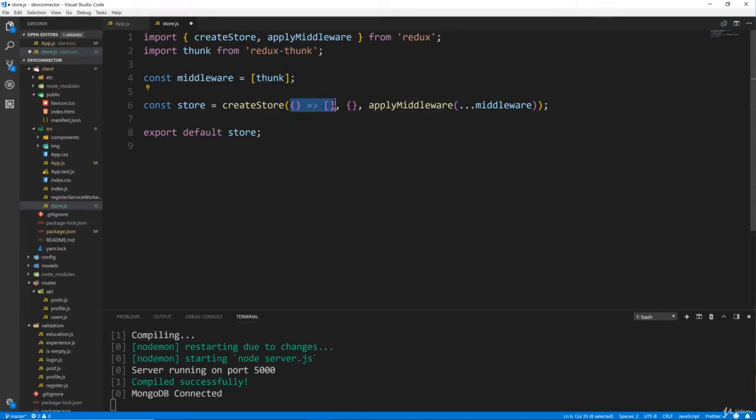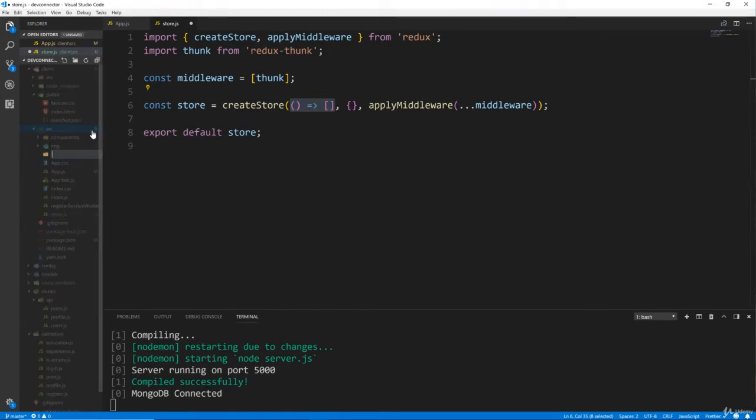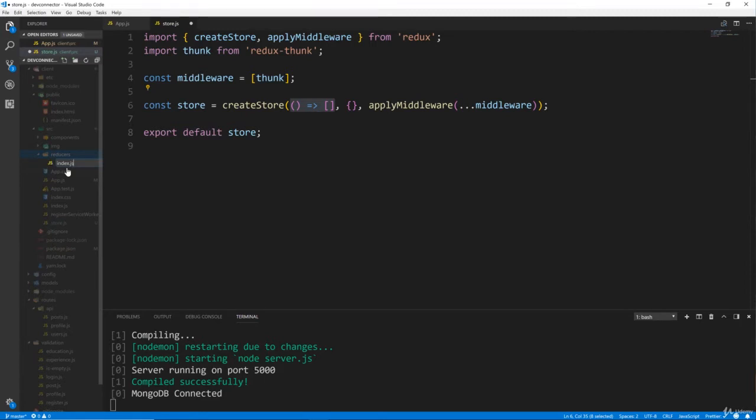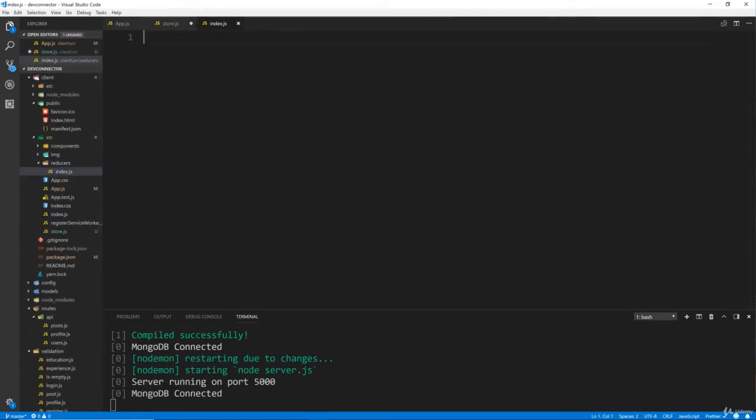Now remember, the first parameter is your reducer, your root reducer. So we need to create that. So let's create a folder in our source called reducers. And inside here, we're going to create a file called index.js. This is our root reducer. This is where we want to basically bring in all of our other reducers.